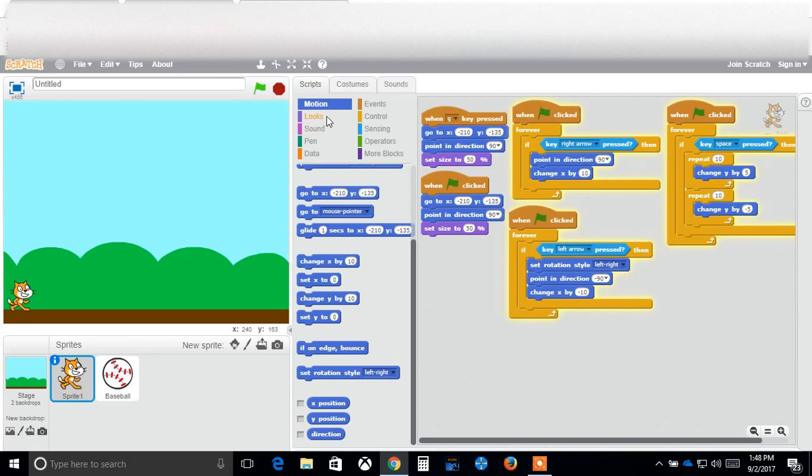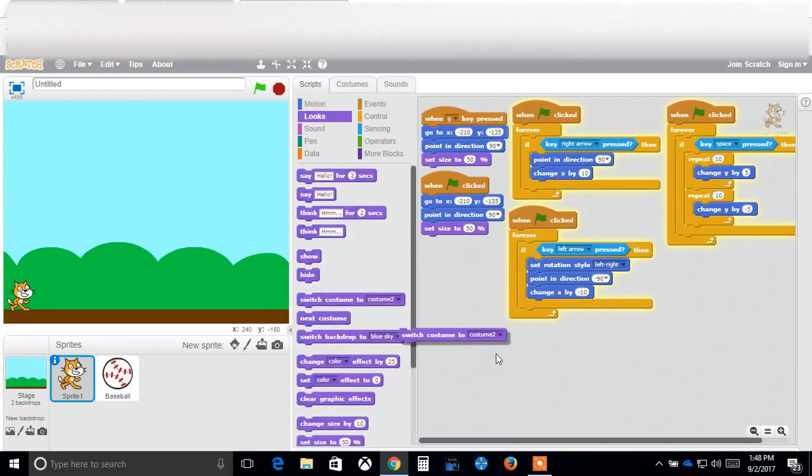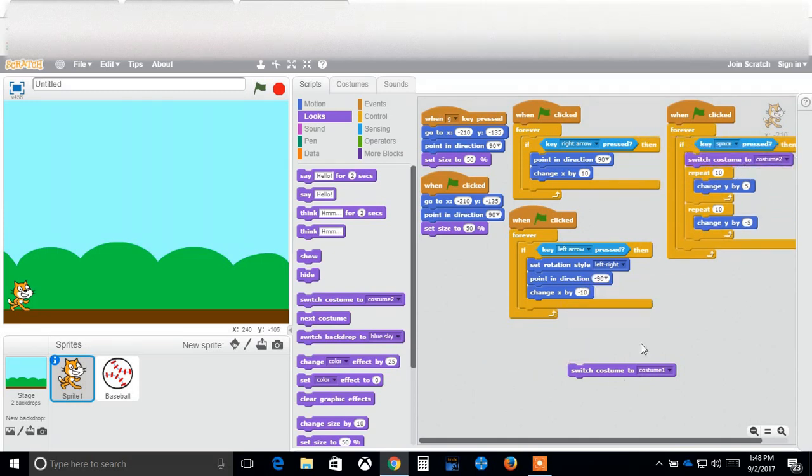Alright, we're going to go into Looks and grab switch costume. We're going to grab 2 of them. I'm going to stop this. One of them is going to be costume 1. One of them is going to be costume 2. So when you hit the space bar, you want the costume to switch, and then when it's done coming back down, you want the costume to go back to its original one. Alright, so now when we activate it, we hit our space bar. He looks like he's doing this little jumping motion.